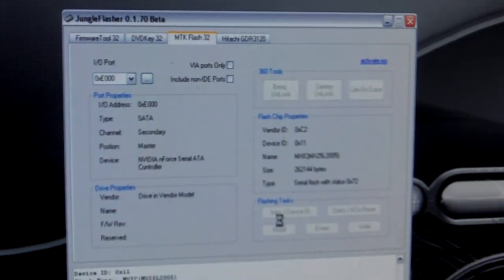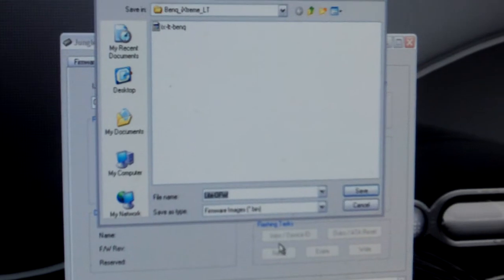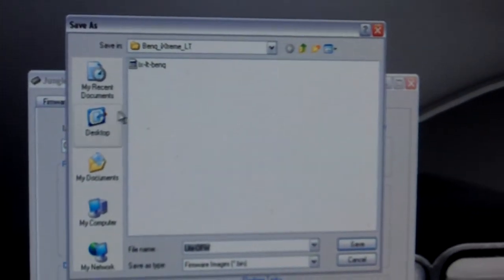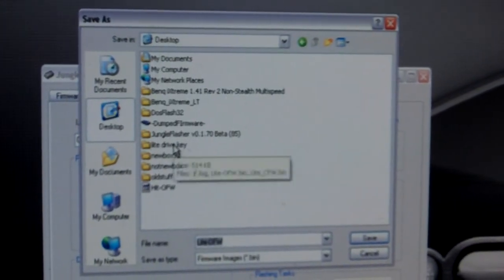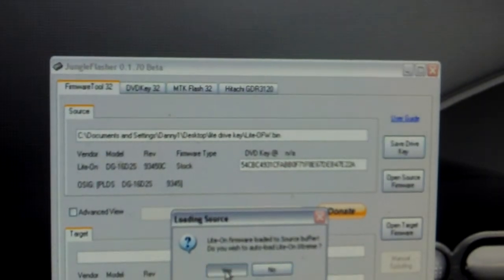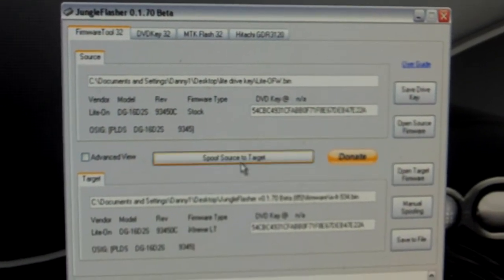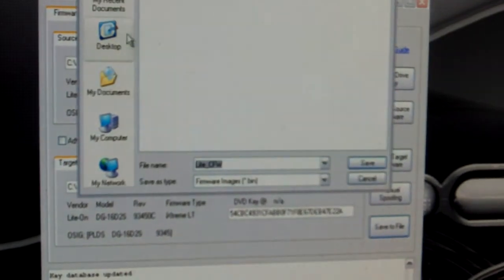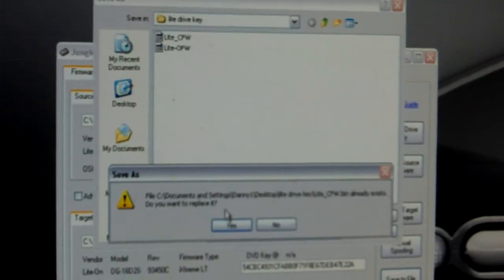And now we're going to read the firmware. And we'll save it. I'm going to save it on a spot on my desktop. It's going to ask me if I want to load Lite Touch. Yes. And now I'm going to save it again, the whole firmware, on my desktop.